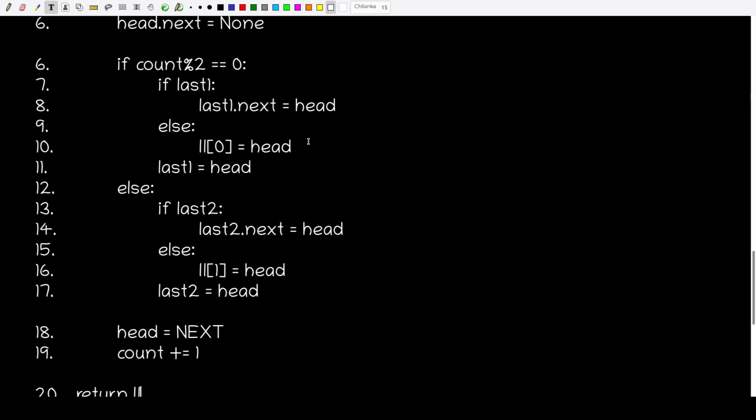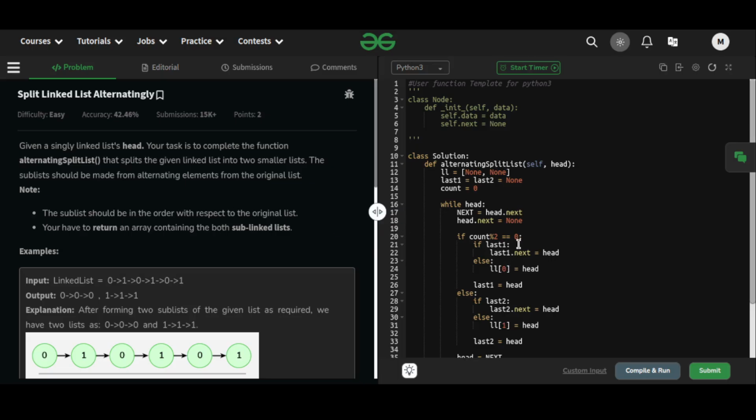Now let us see how we have implemented this in Python and C++. So first let us look at the Python implementation. Over here we have LL, and then we have last one and last two set to none and count equals 0. Then we are iterating on the linked list. First thing which we did is we extracted the current node from the original list.